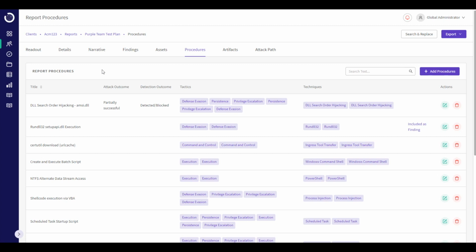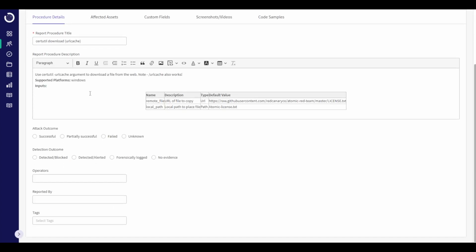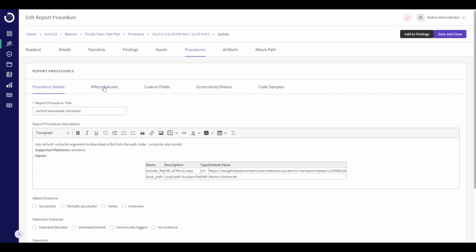We notice that in the user interface, we have a new menu option, and that's procedures. All of the procedures that were in the test plan are listed out within the report. We can see the one that I had included as a finding noted as such here. And all of these procedures can be edited after the fact to add in more information, change the attack outcome from a red or blue perspective, add different operators, add assets affected, etc.